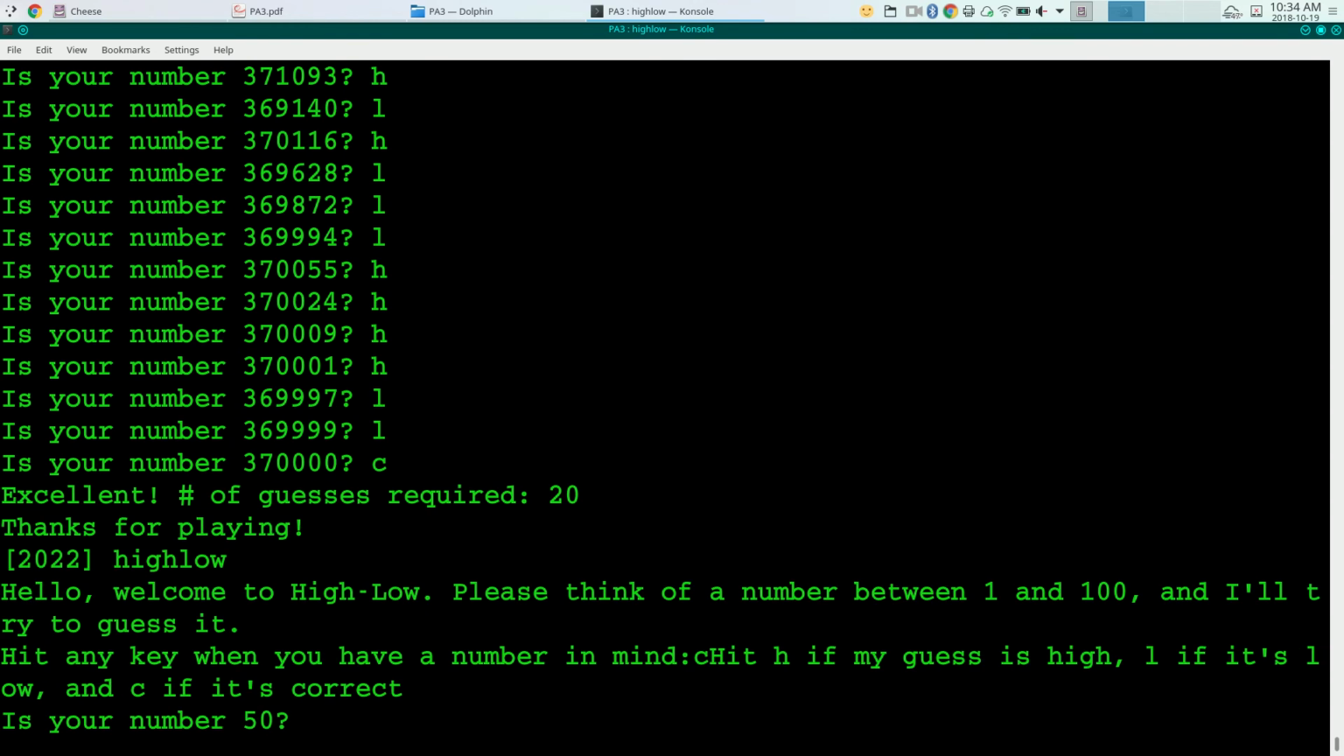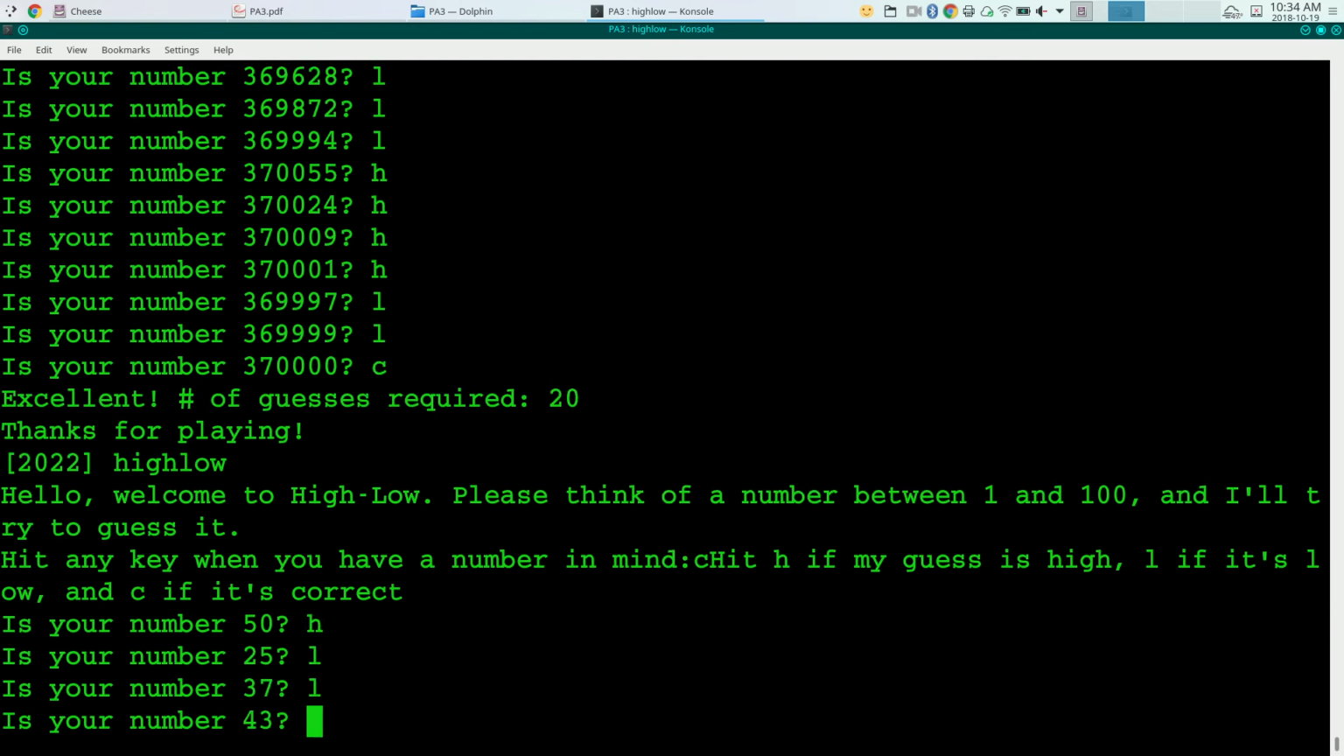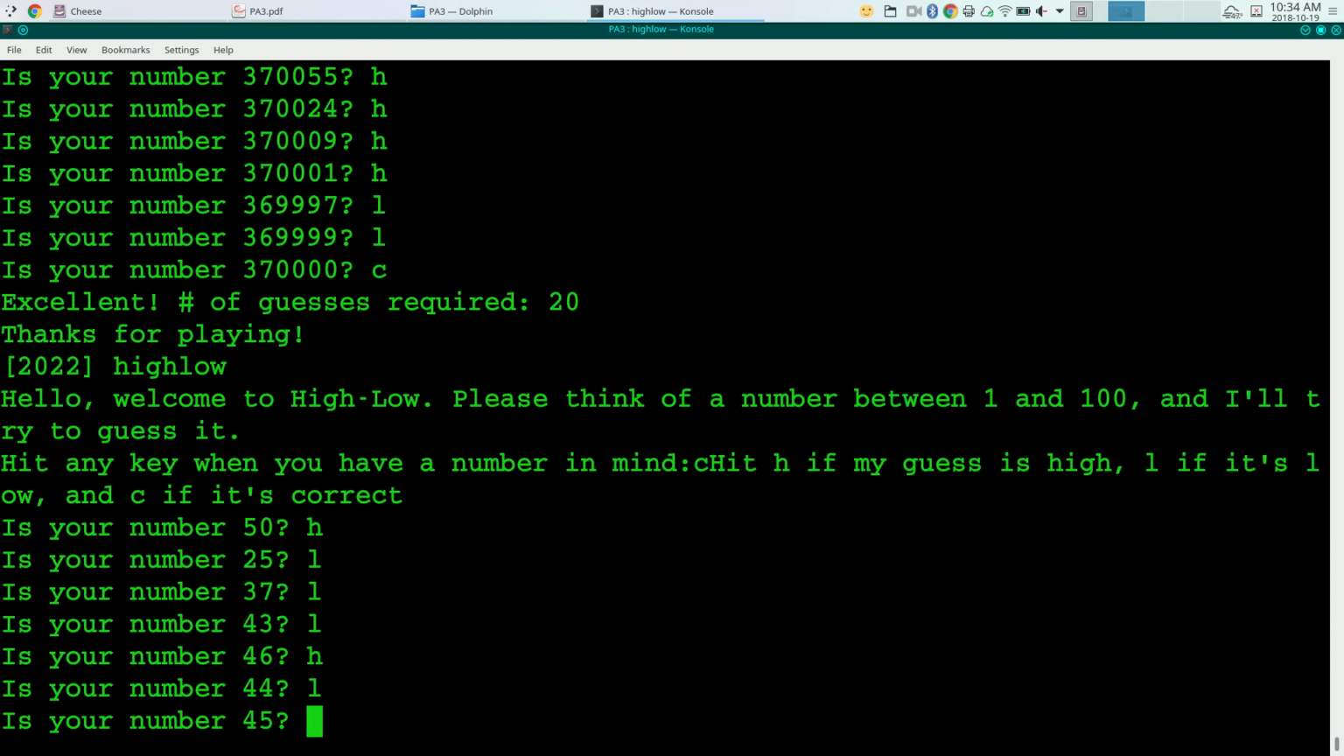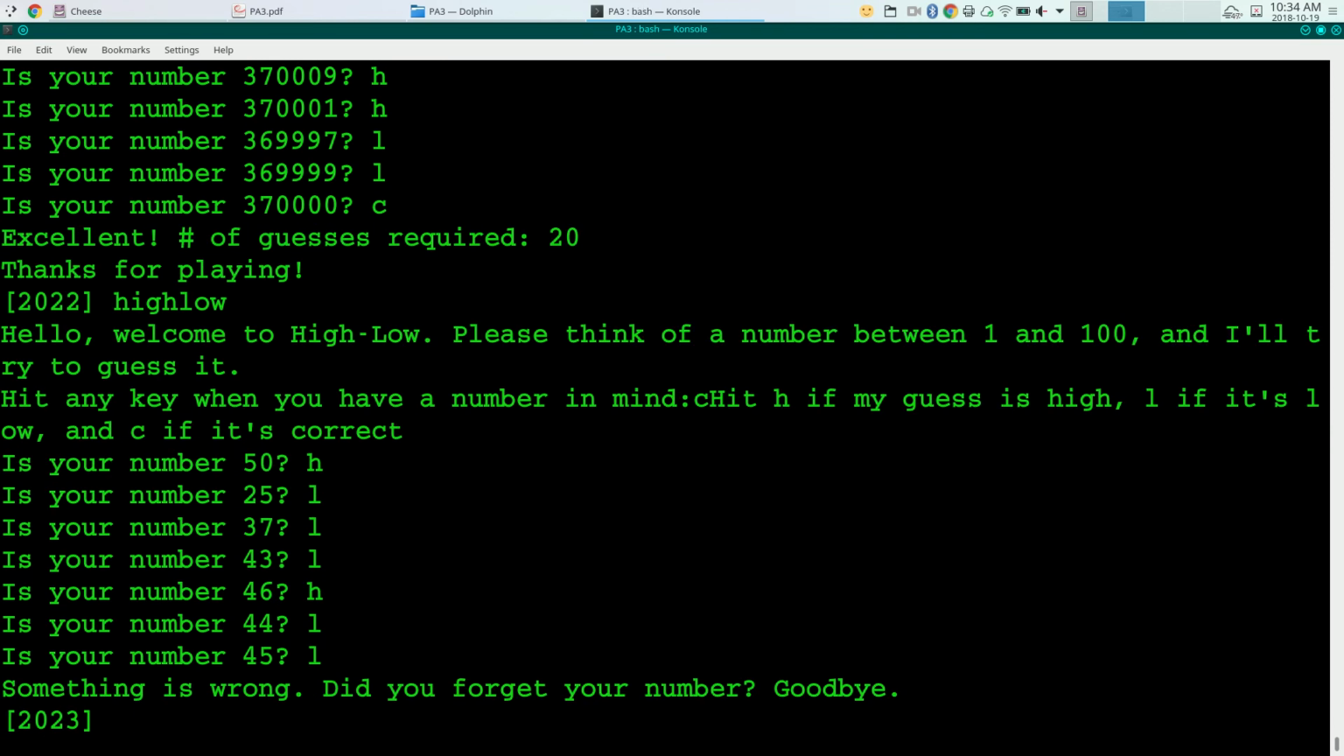So suppose my number is really 50. So I'm going to change it to 45. So I'll say that's too high, that's too low, that's too low, that's too low, that's too high, that's too low. I'm going to pretend my number was 47. So we'll say 45 is too low. Well, now it knows that I was cheating. Right? And it knows that because I already said 46 was too high, 44 was low. It had to be 45. So you want to detect cheating.